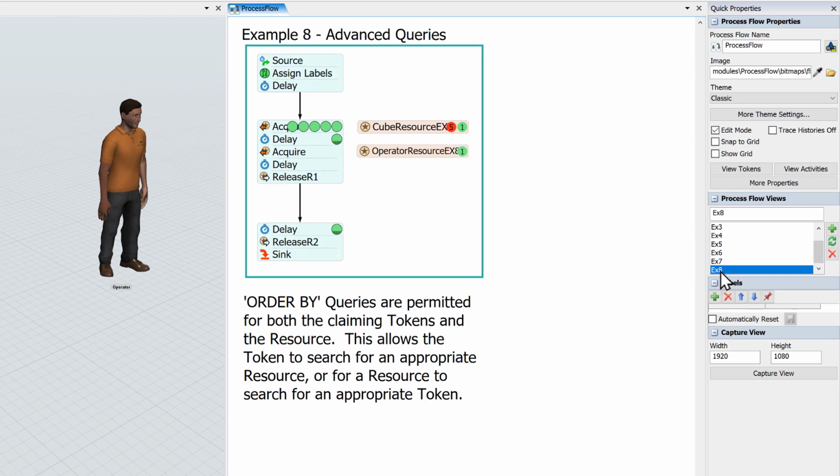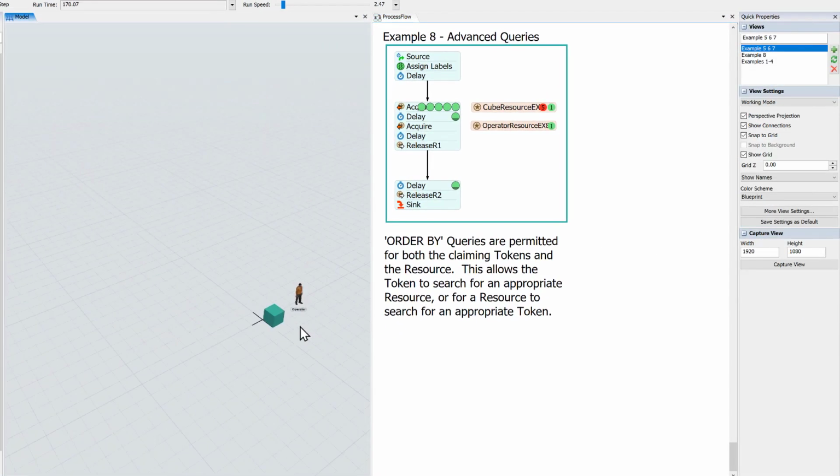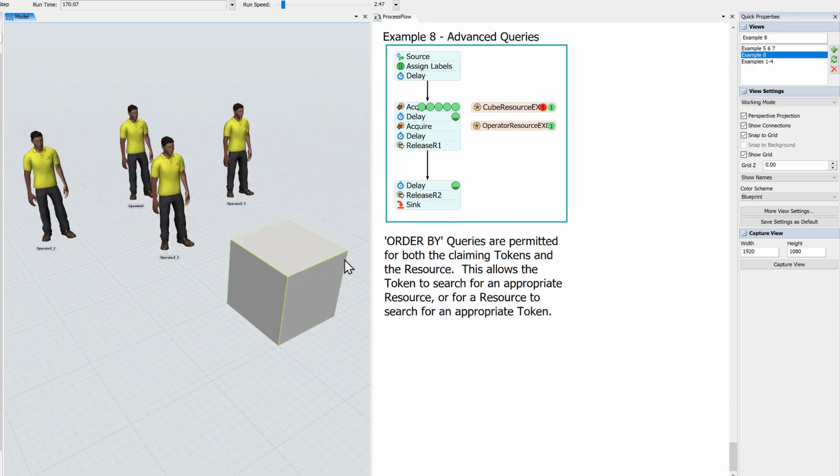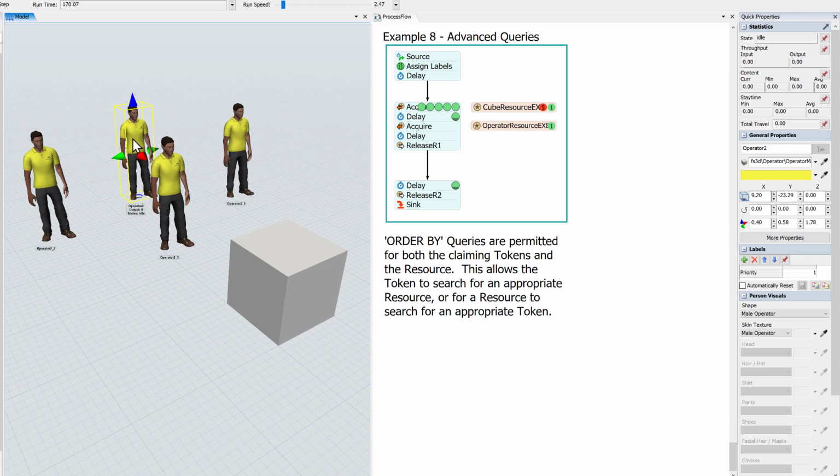Now example 8 uses a different set of 3D objects over here. Let me jump to the view because I have a saved view right here, example 8. Okay, it's made up of a cube. It's a different cube, called cube 2. You see the name of it here. And it has an operator called operator 2. The other one was just called operator, and there's actually 4 here. This one's operator 2, and this one's called operator 2 underscore 1, underscore 2, and underscore 3.